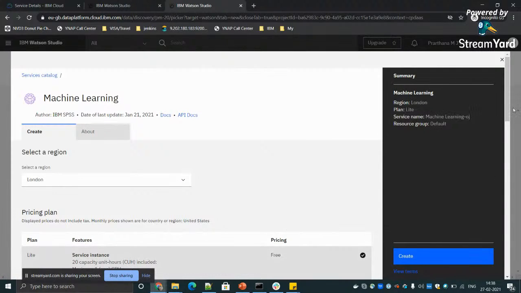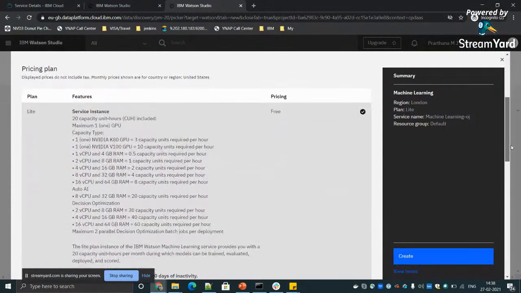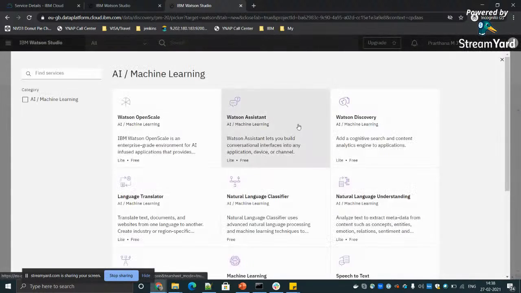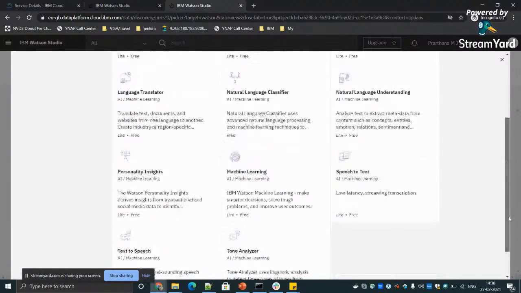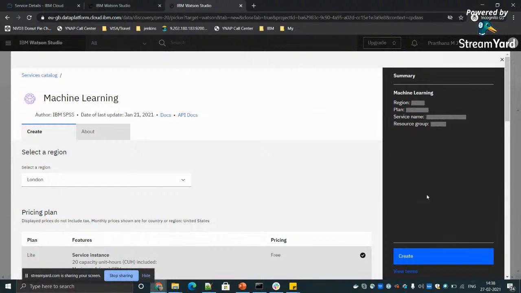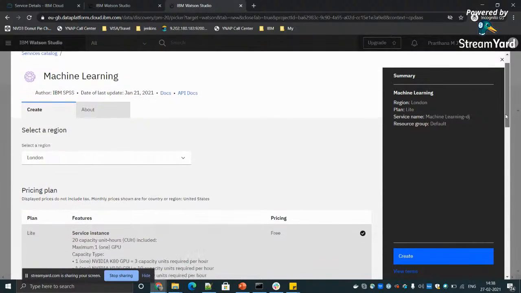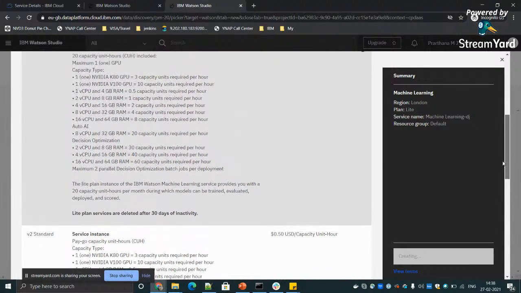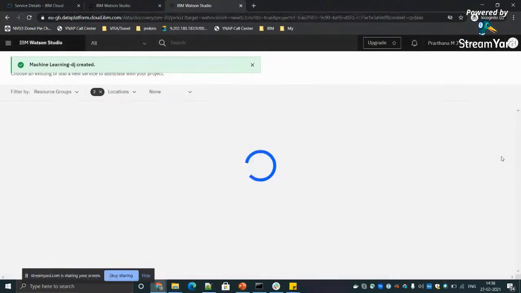And with the light version, you have some instance where you have some 20% capacity, 20 services capacity. That should be okay for you for any kind of POC also. So you can just create it. Watson machine learning is charged per call you make, so usually it's charged by that. But in the light version, you have some free calls, I guess.